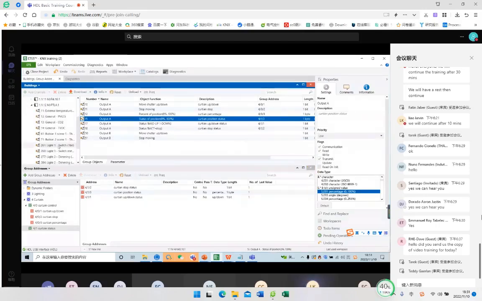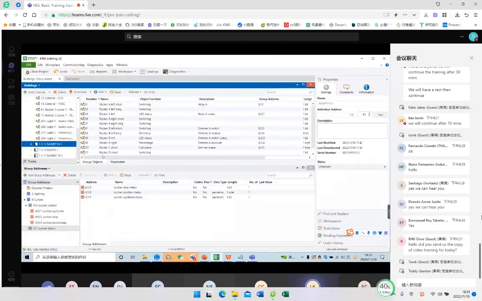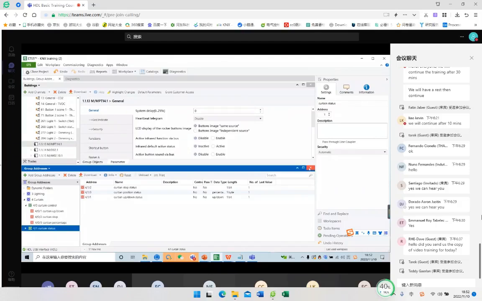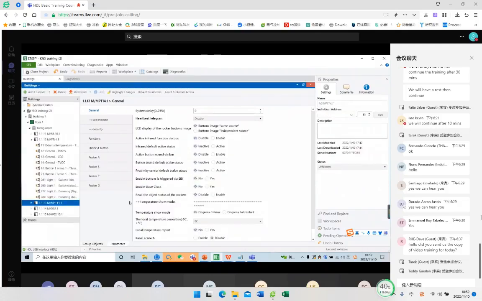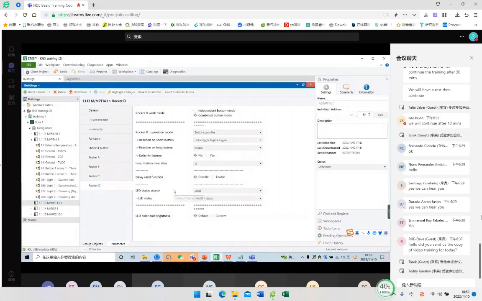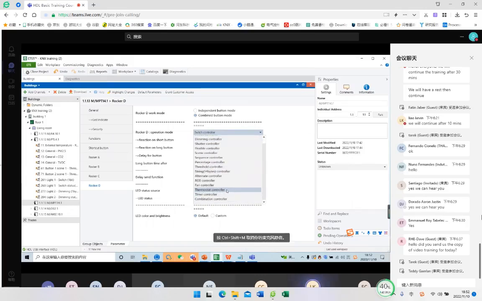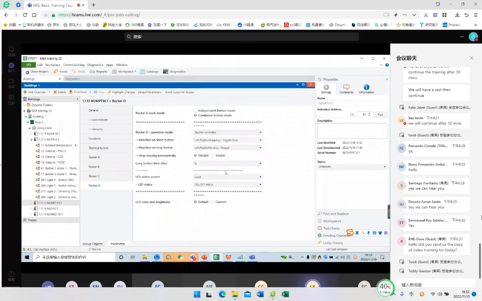And then now I go to the DLP panel. I use the lock D to control the curtain. And here I use the combine button mode, and I want to control the curtain. So here I select shutter controller. From here, we can select different functions for the short button. For example, when I short press left, it's from stepping to toggle or stop.